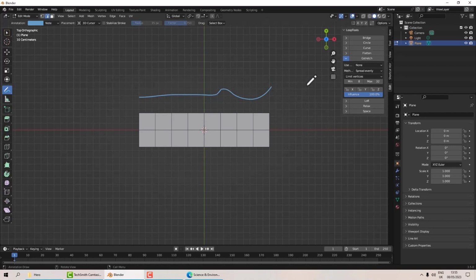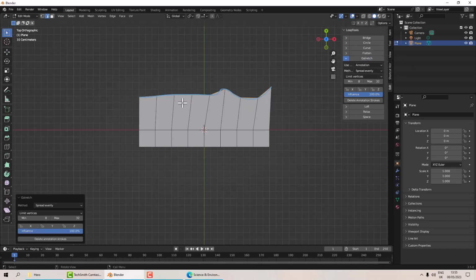Okay, so now on the GStretch options, I'm going to come down to use and use annotation. You can use the G pencil, of course, but for the sake of time, I'm going to use annotation. Now, if I go back to some sort of selection mode and then select my loop of edges here and click on GStretch, it will conform it to that annotation line. Of course, it's not perfect here, and I probably don't have enough geometry to do that.